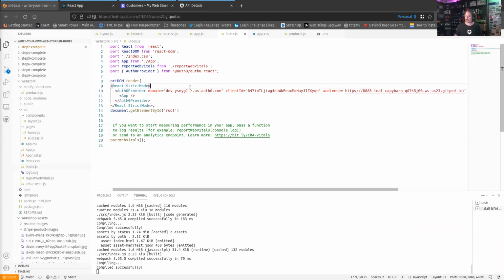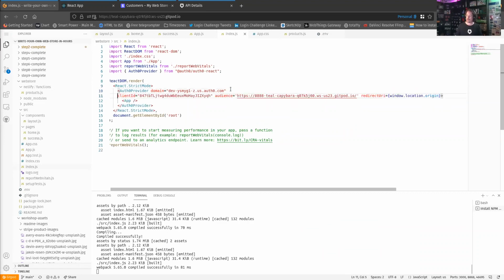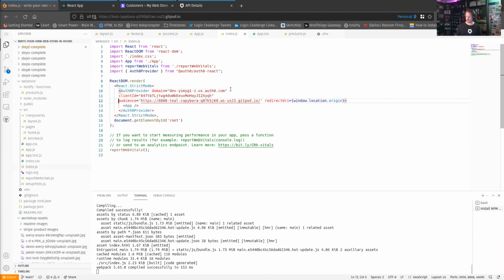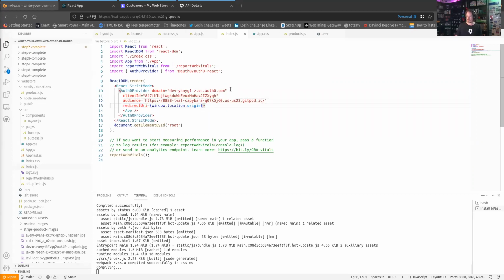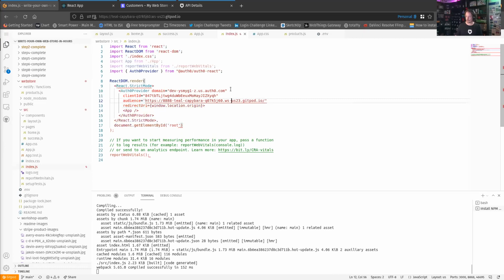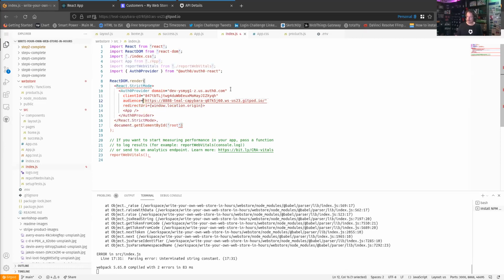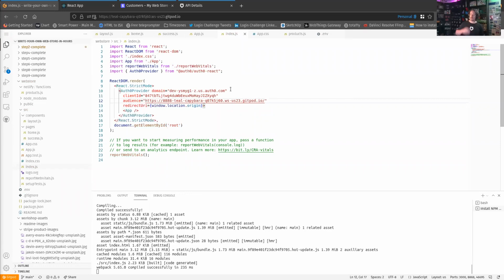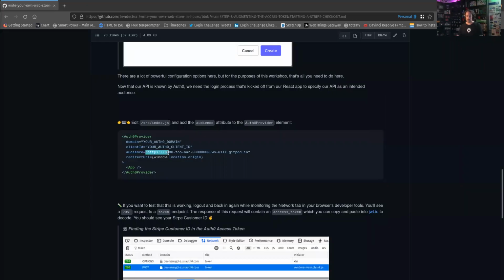I'm just wondering whether I can reformat this to make it a bit easier to read. Sometimes it does auto formatting, sometimes it doesn't. Anyway, a little bit more formatted. So we've added the audience in now. Basically what we're now saying is that when the person logs in, so we're going to have to log out and back in again for this to take effect, we want an access token that we can use for this API. So that's this part here that we've done.